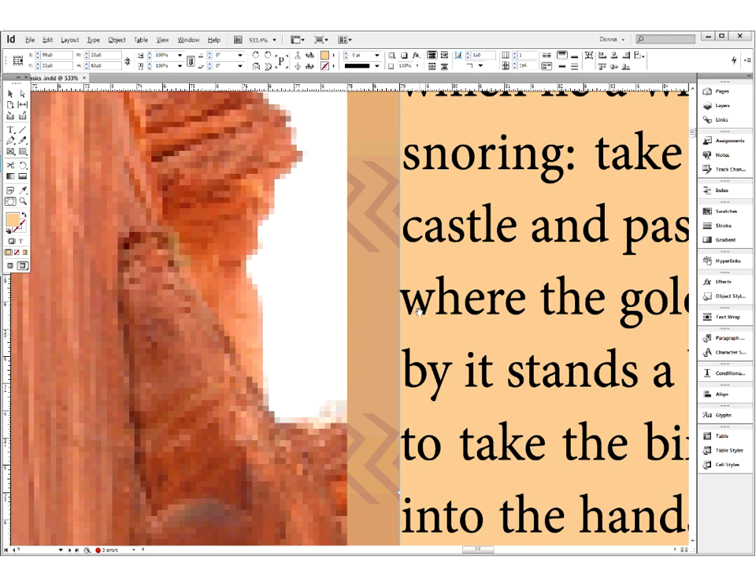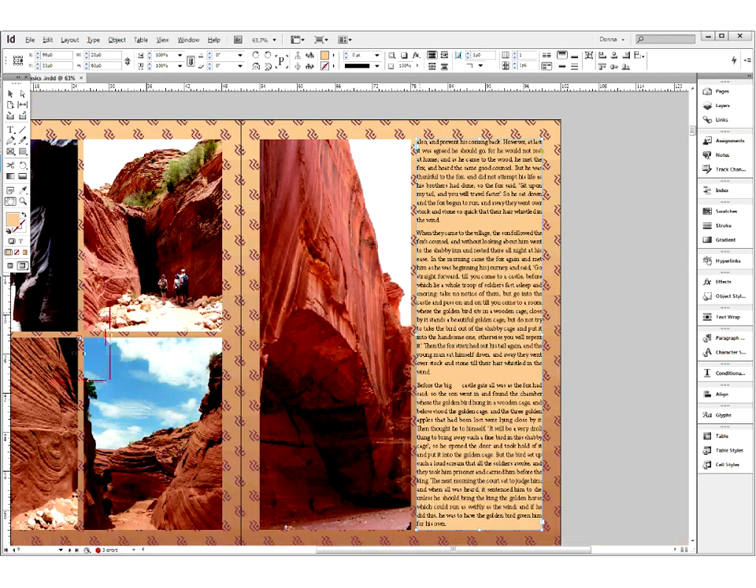Let's try that again. I'm still on the hand tool. I hold my mouse button down. I go back out, move that red rectangle. Let's go maybe over to this corner where I can see all four of the images coming together just to see if they're aligned right.